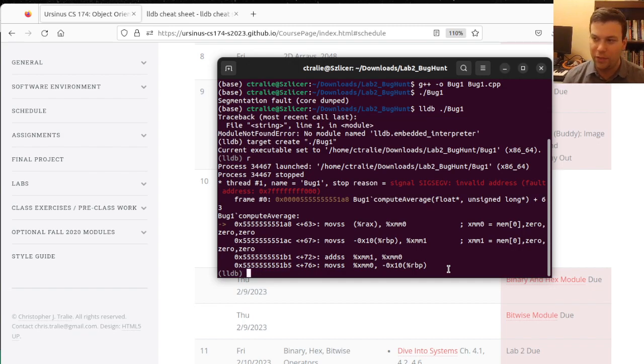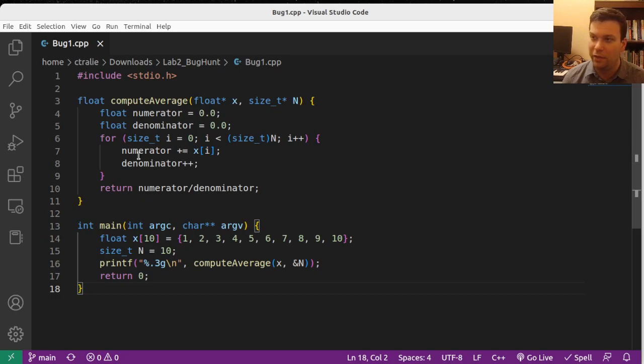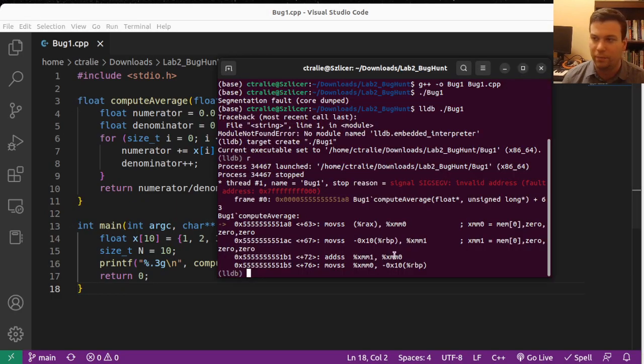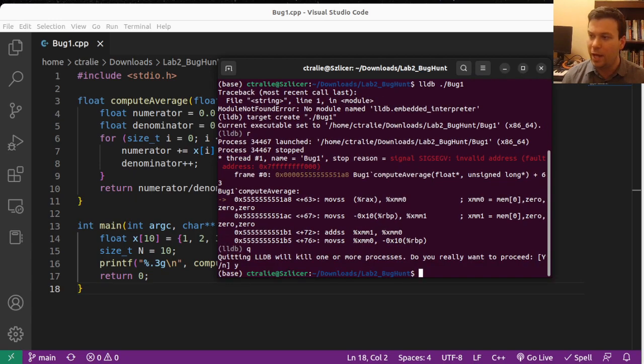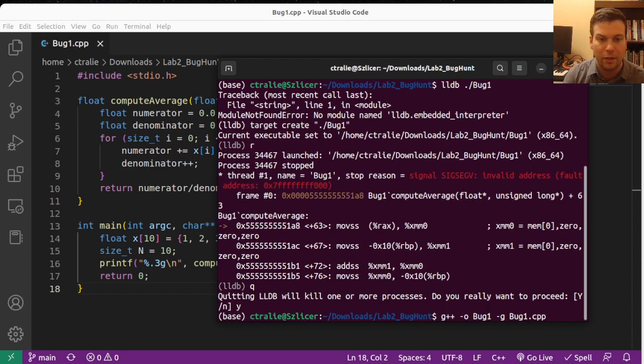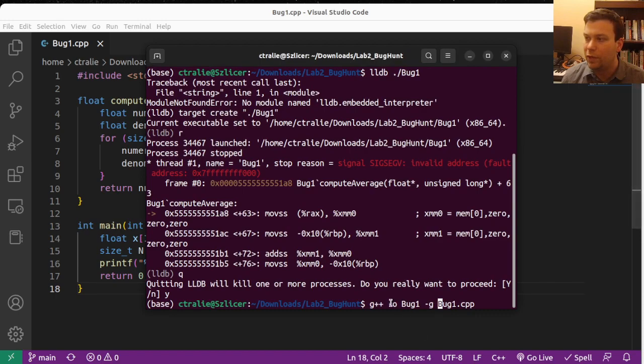But we want to see, it would be nice if it could tell us a line number in our original C++ code before it was converted into machine code. So in order to do that, I have to recompile this. I have to go back up and add an option -g. So in addition to saying I want to save it to a file called bug1, I also have to add this -g, which adds what's called a symbol table. So it's going to add information to tell us how to convert from the machine code back to C++ code.